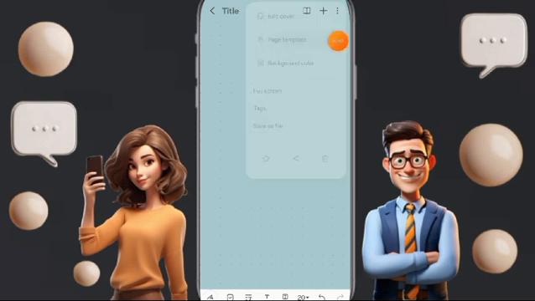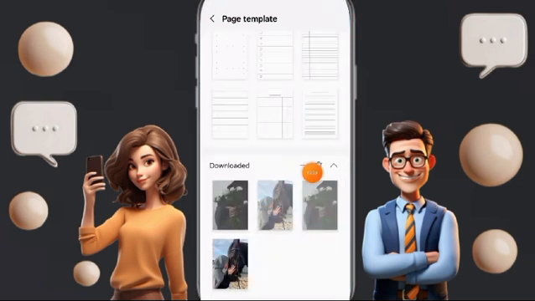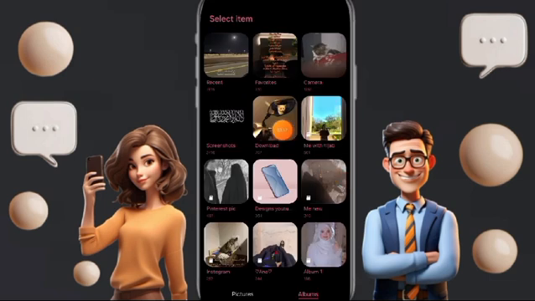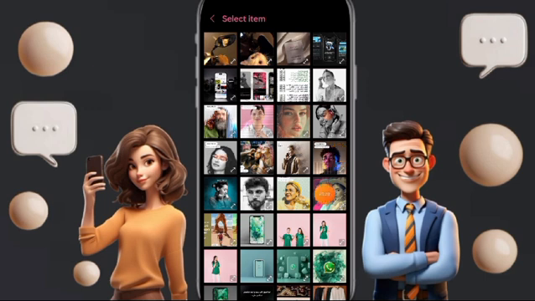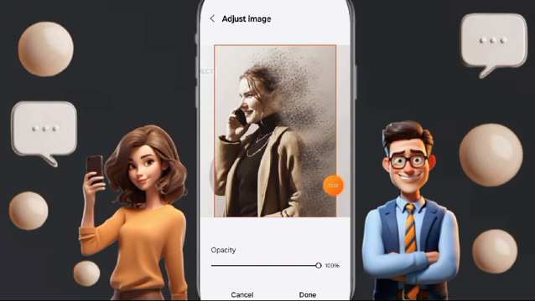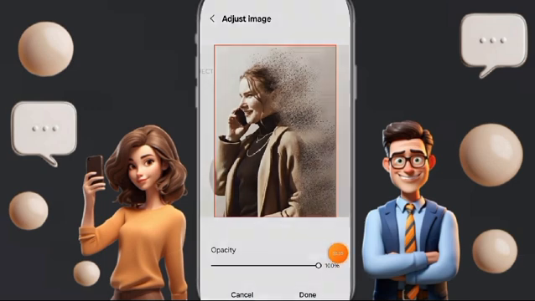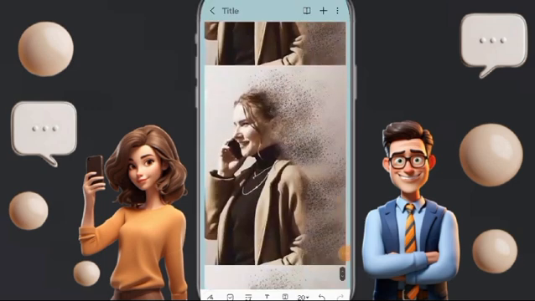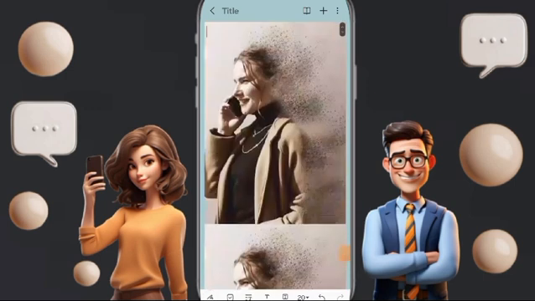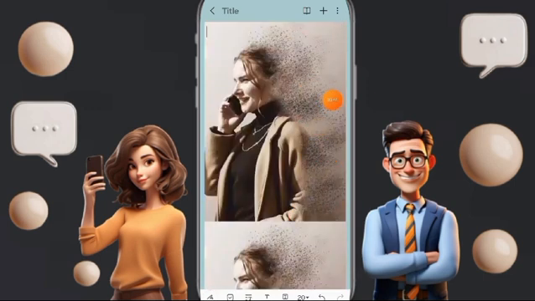You can also take a template from your gallery. For example, you can click on this sign, and here in this page you can choose any picture. For example, I will choose this picture here, and you can select your opacity like this, and here you can click on done, and as you see here it will be in this background like this.